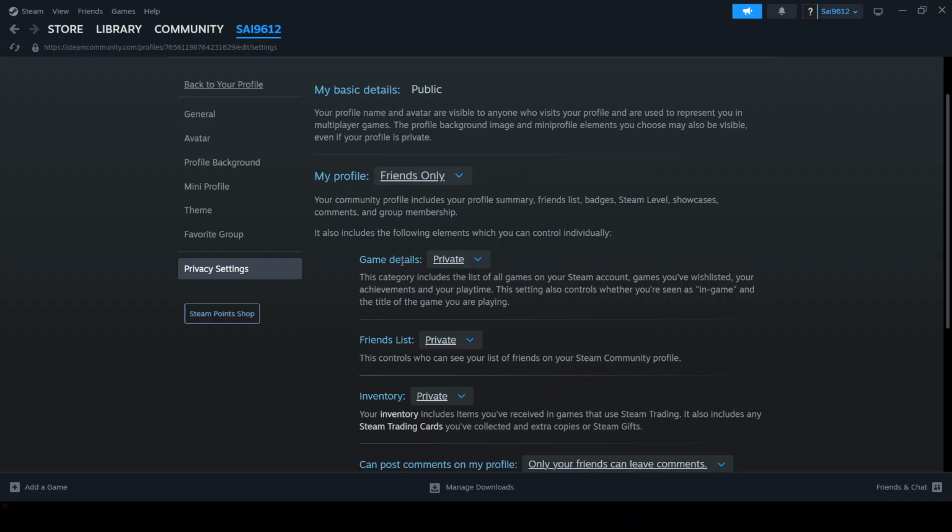This section controls the visibility of your game library, achievements, wishlist, and, importantly, your recent game activity. To hide your recent activity entirely, set Game Details to Private. This makes your game information invisible to everyone but you.